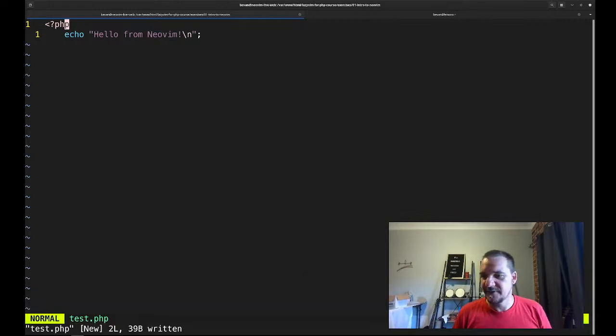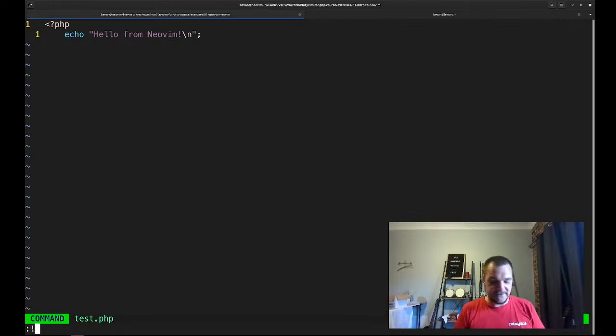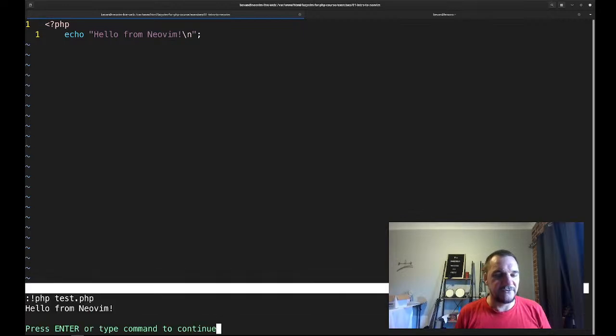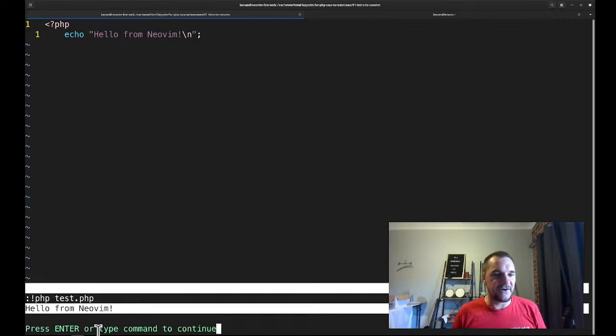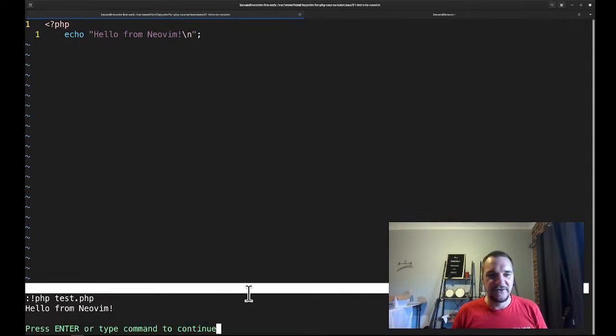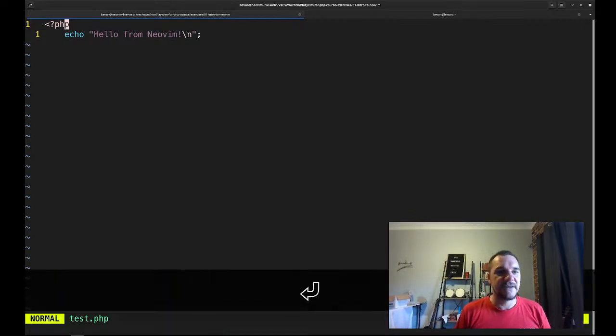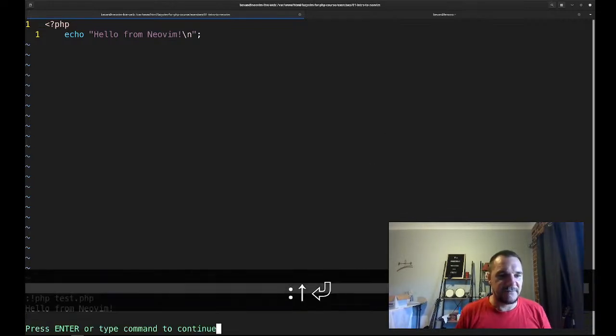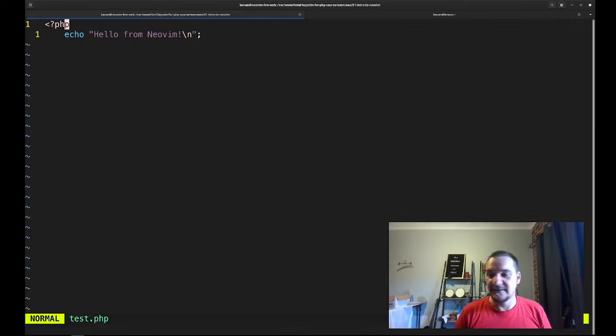Save that file. Right, and now, right from inside Vim, we can run that using the colon bang command. That calls out to the underlying shell, so we can pass php test.php and run it directly, and there we ran our output, and we're back to this, "press enter or type command to continue." So let's just press enter, and we're back in NeoVim. So we can do that over and over again. Run the PHP, enter, we're back.